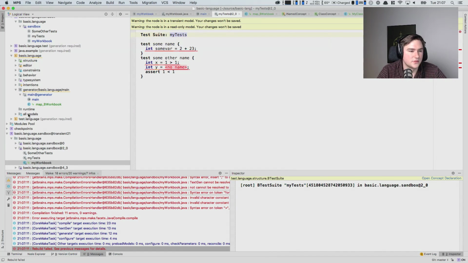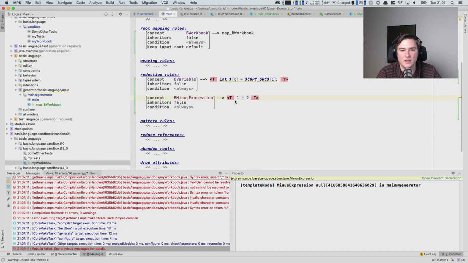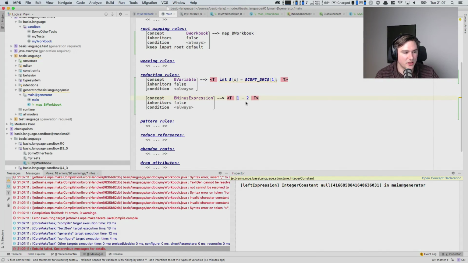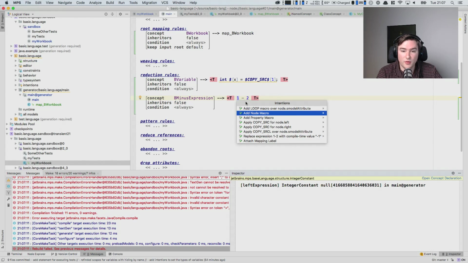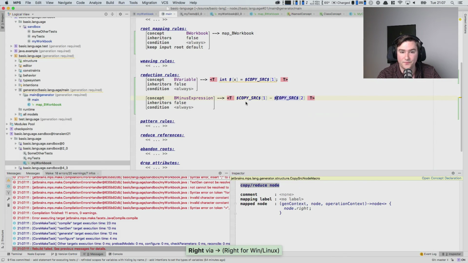Okay. Oops, that's not where I wanted to go. I wanted to go here. Okay, now the minus would always translate into a 1 minus 2, but this is obviously not what we want. We want to have the operands there as well. So as we did with the value above here, I would like to copy the left and the right side of our minus down into the Java representation. So I'm using the copy source as well. So I copy the left side to the left side and the right side to the right side, like that.